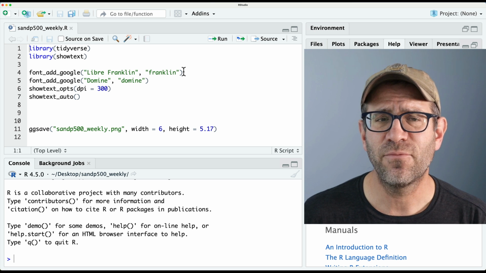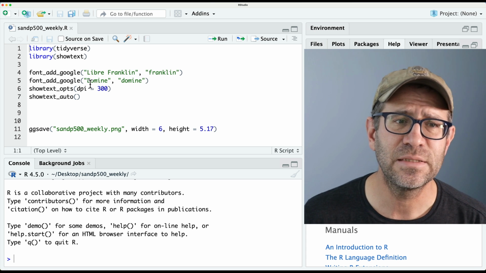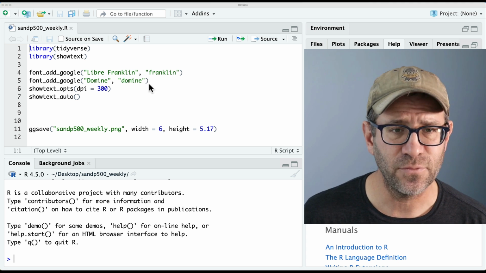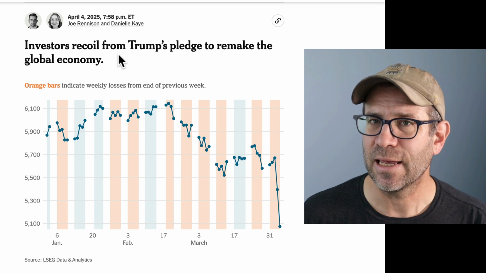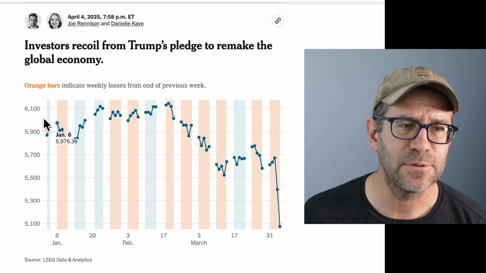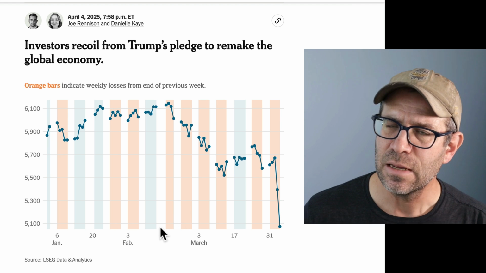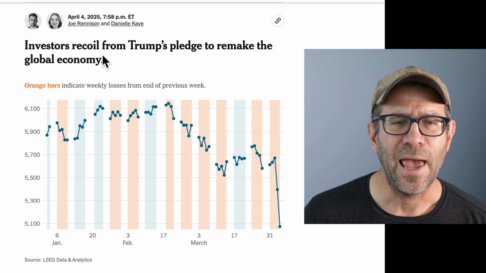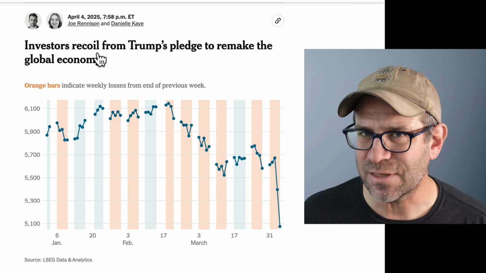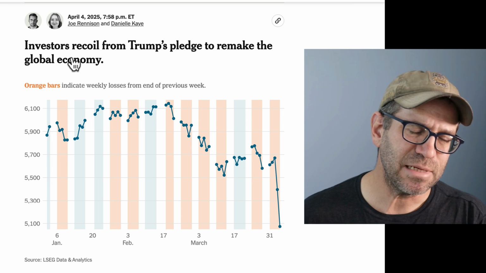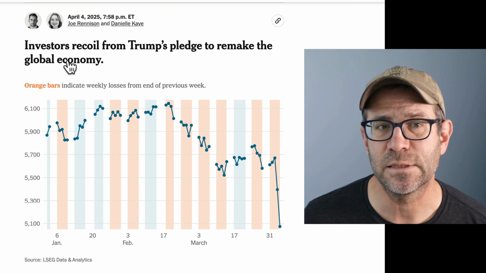We'll use Libre Franklin for our sans serif font and Domine for the serif font. Again, the title here is a serifed font, as is the subtitle, but every other bit of text in here is a sans serif font, pretty similar to Franklin. And the Times has a very specific font, but Domine does a decent job of approximating what this looks like.